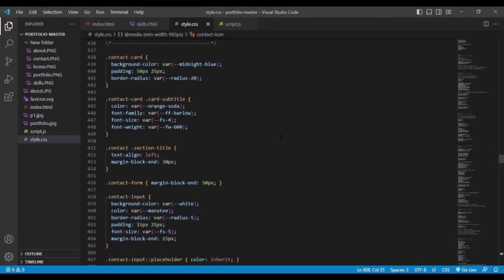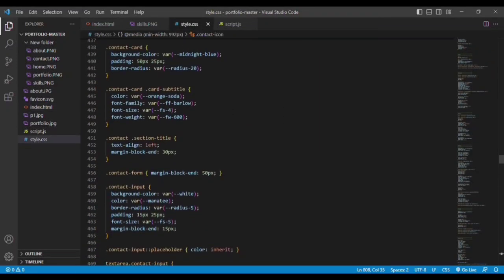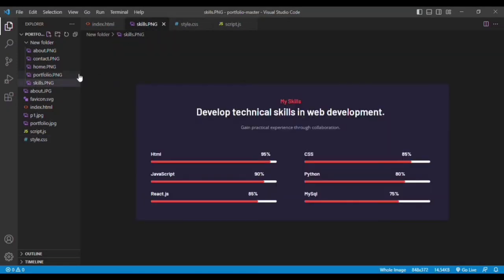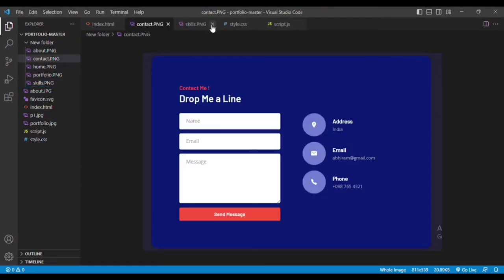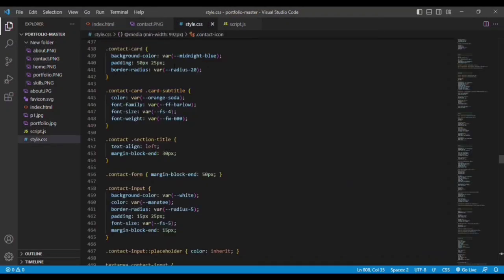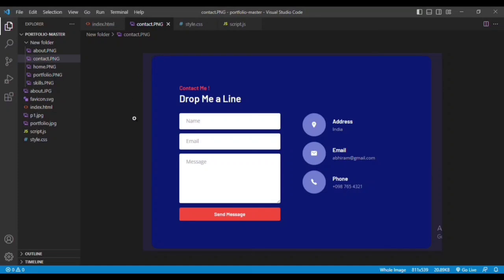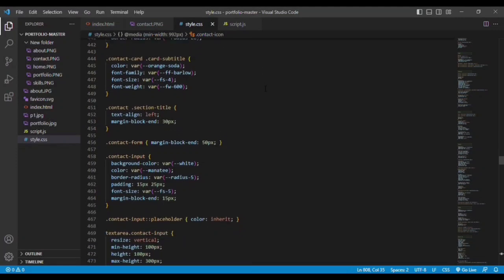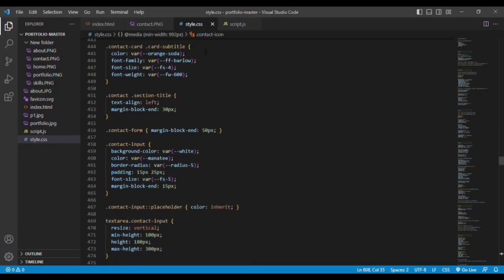Then we can go to the contact CSS. For that, background color is given, and padding and border radius are given to it. You can see this card here because the contact card has a background to it. That card is in card format, and for that we are giving padding as well as border radius. And because of the border radius, we have the curved edges to the contact card.